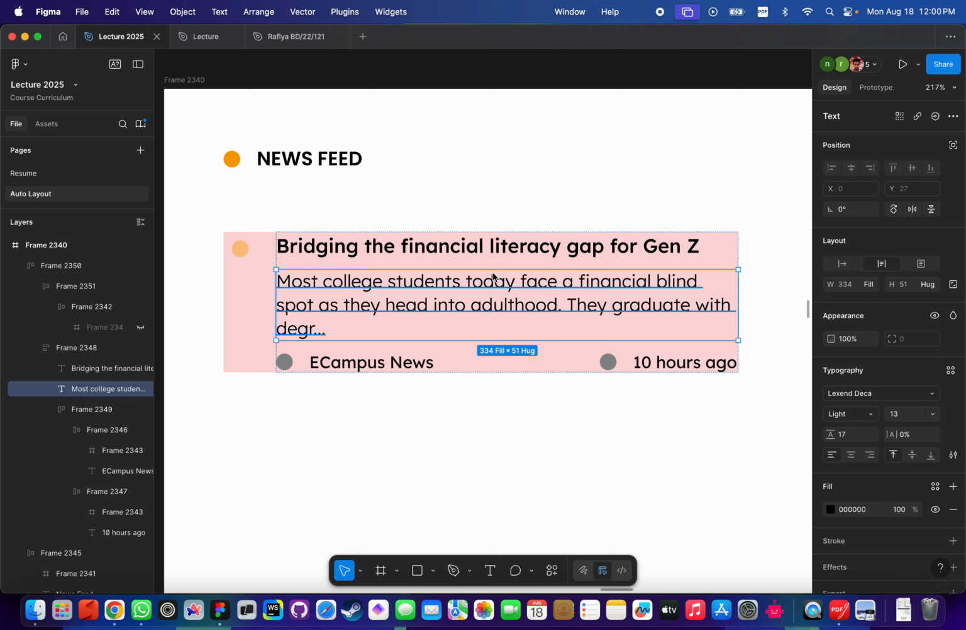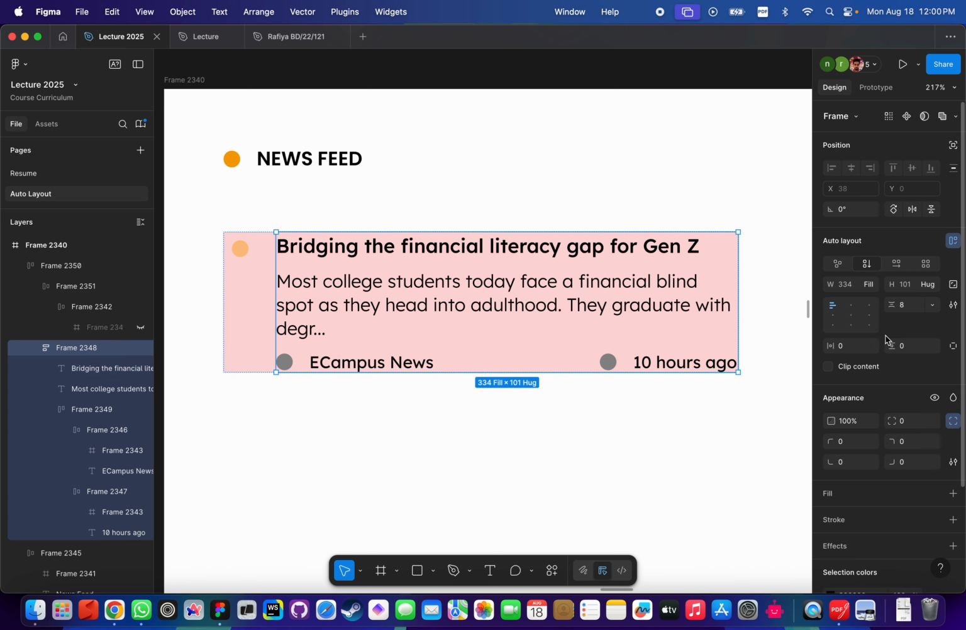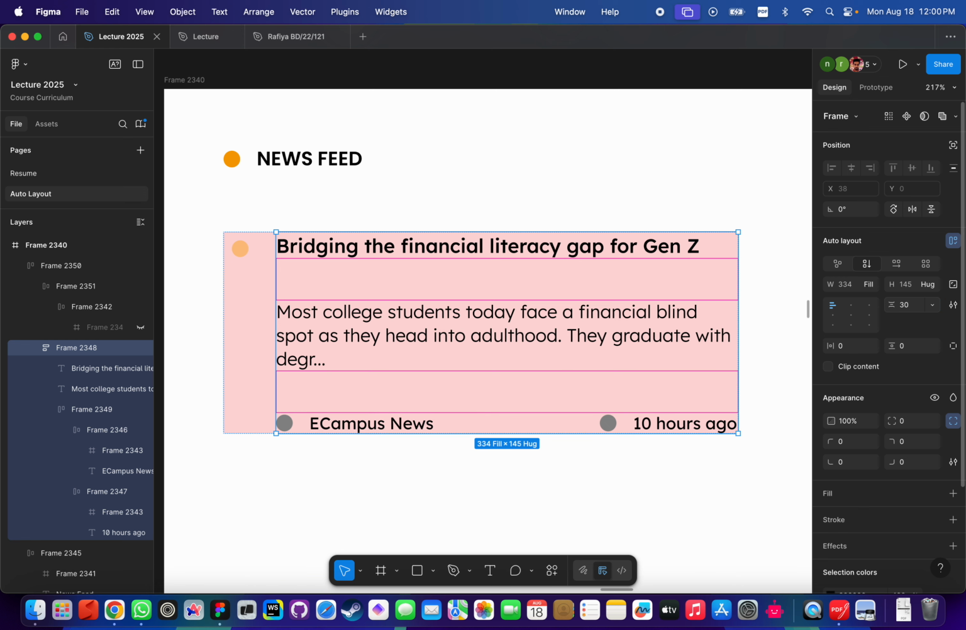See, the problem is in this auto layout frame, if I give it as 8 or even like 30, it will move all of them. I want one thing to be a little bit smaller, one thing to be a little bit bigger. How can I do that? One person got it. Anybody else? How can we do that? Which text?